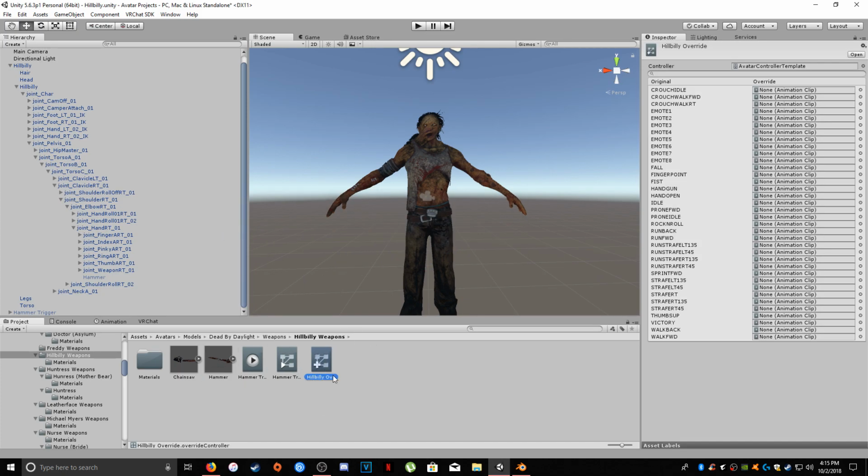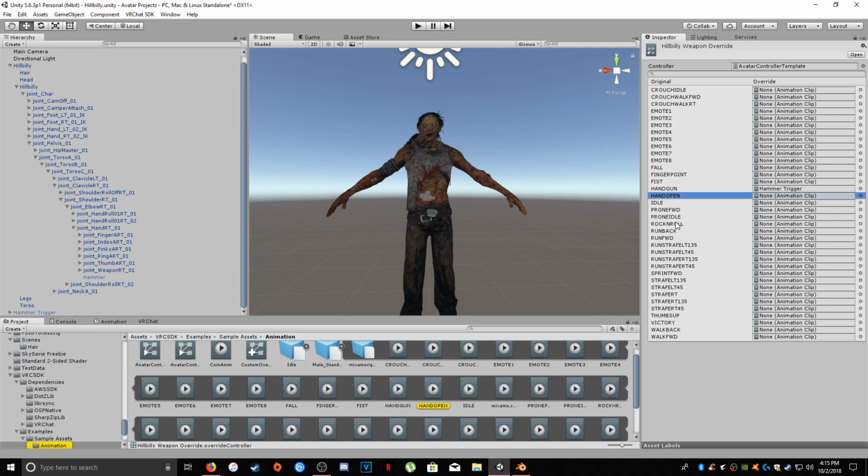So here's the override. You can name it whatever you want. I usually call it Hillbilly Weapon Override, so I'm going to rename this, because that's what I've started naming all my overrides. Then we're going to grab this play animation and put it into any gesture or animation gesture that you want it to go into. Ideally you want to put them in handgun or rock and roll. These are the two that nobody really ever uses on the touchpad.